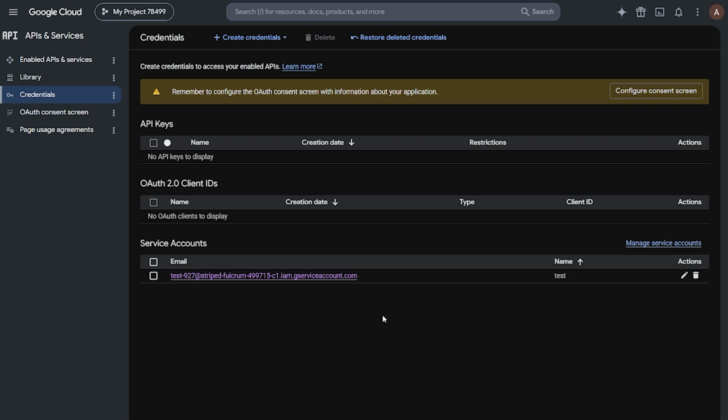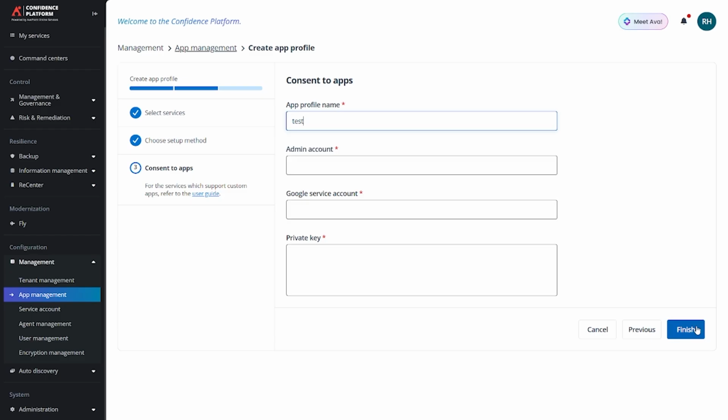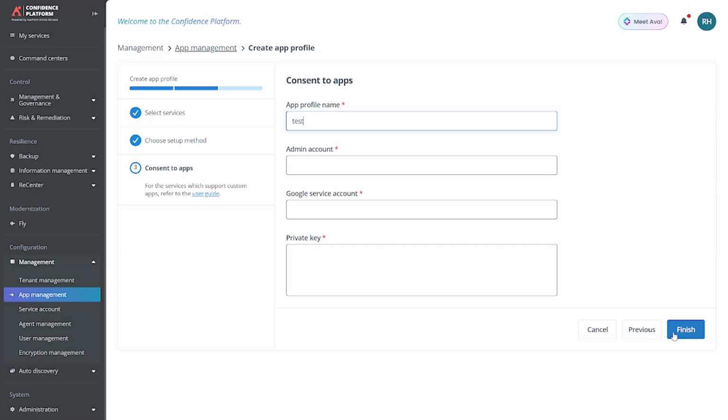The name of the service account which is created can be found in the Google Cloud Console. And then finally, using that JSON file that we saved from the key, we want to enter the entire private key. Please make a note of where the begin private key and end private key prefix and suffix are when copying and pasting this in. Once that information is input, you can click Finish, and you should be able to run your scan and then be able to use Google Workspace within the Confidence Platform.